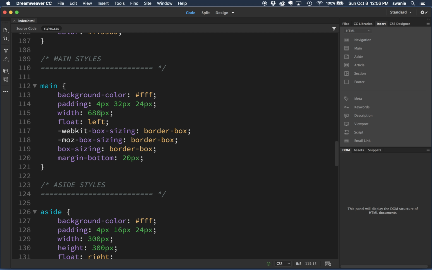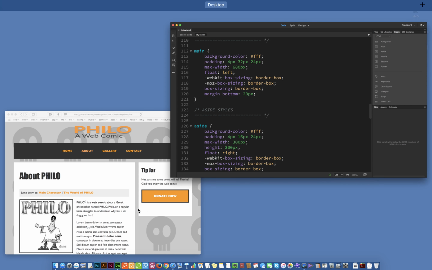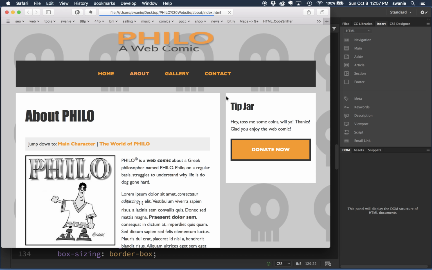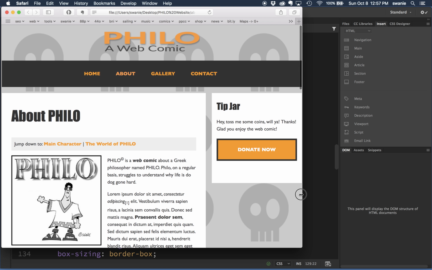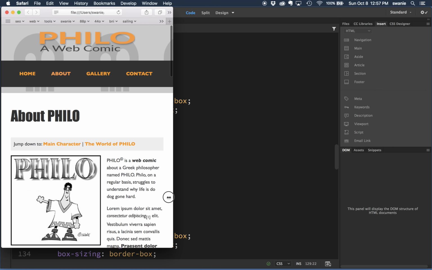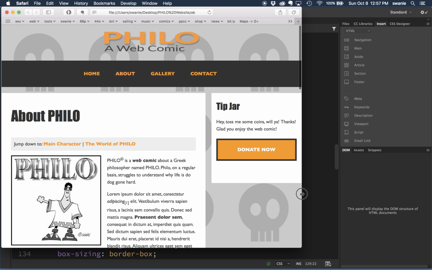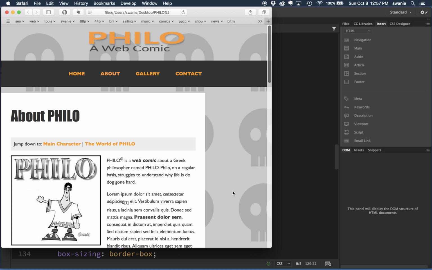Now there's really two different ways we could do this. One is I could set this to max width of 680 pixels. And then with my aside, I could change that also to max width 300 pixels. Let's hit save and let's see what that does. I'll hit refresh. And now we'll see that they shrink, but they still have a part where they don't quite come together. So right there, it hits, and then we still have the part going down below.